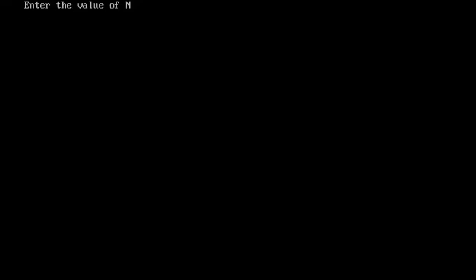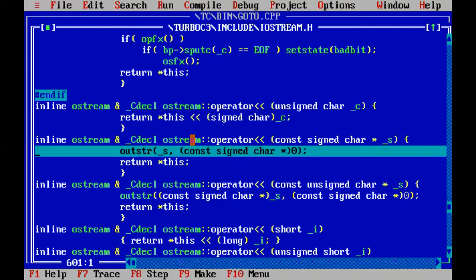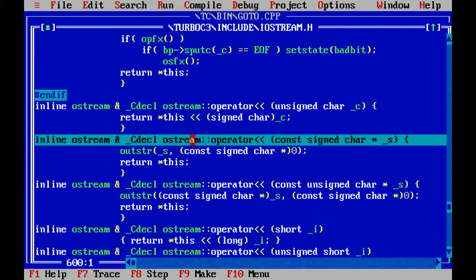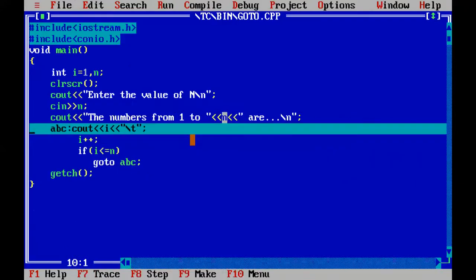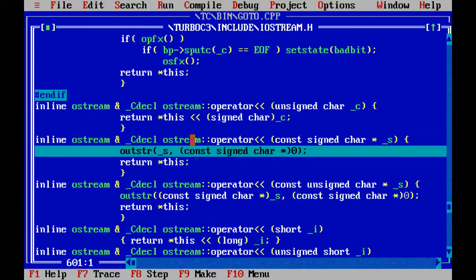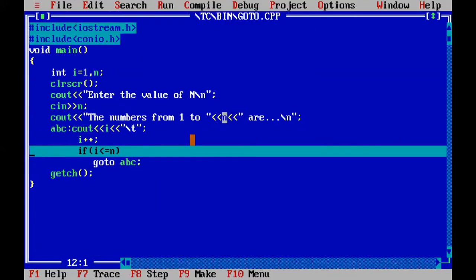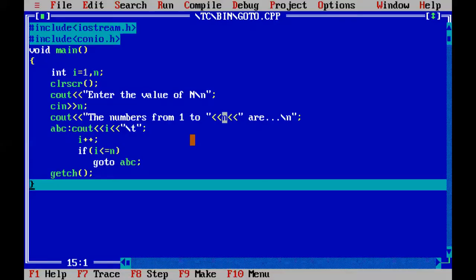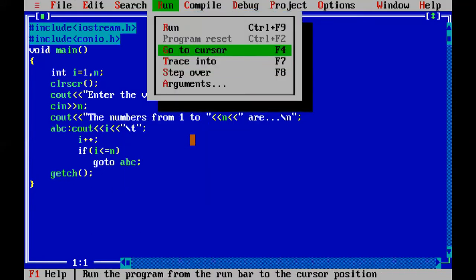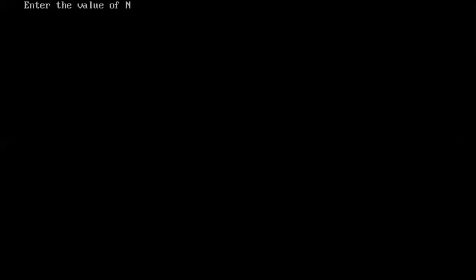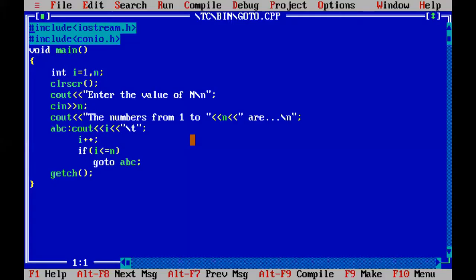If I give the value 10, it prints from 1 to 10. So one more time I have executed, because I just wanted to show you that you can use any identifier. So I used the identifier ABC here in place of the word loop. It was just acting like a loop.